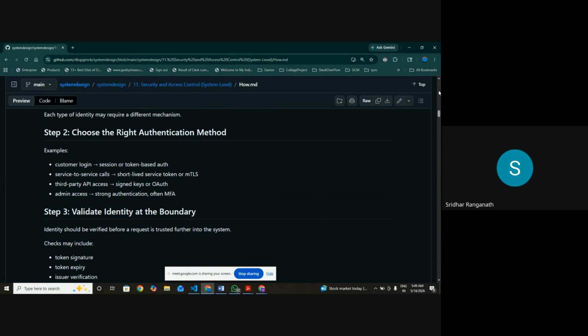Third-party API access: signed keys or OAuth. Admin access: strong authentication, often MFA, multi-factor authentication. So choose the right authentication methods. Customer login is session based or token based. Service calls use short-lived service tokens or mTLS. Third-party API uses signed keys or OAuth. Admin access uses strong authentication, often multi-factor.